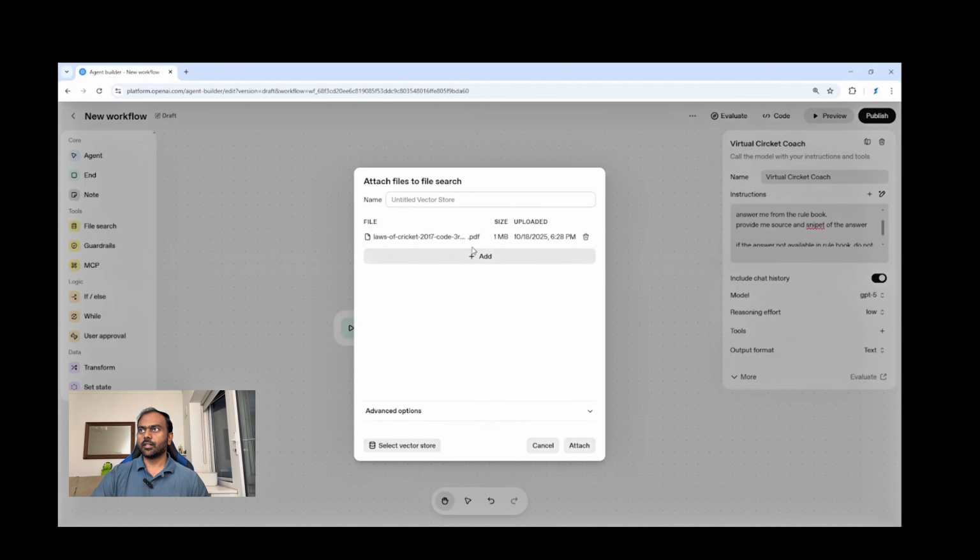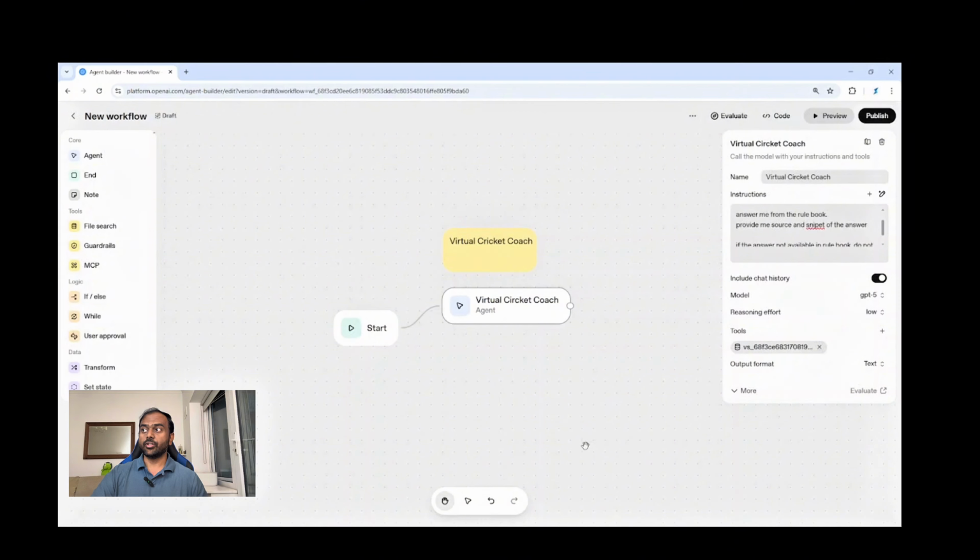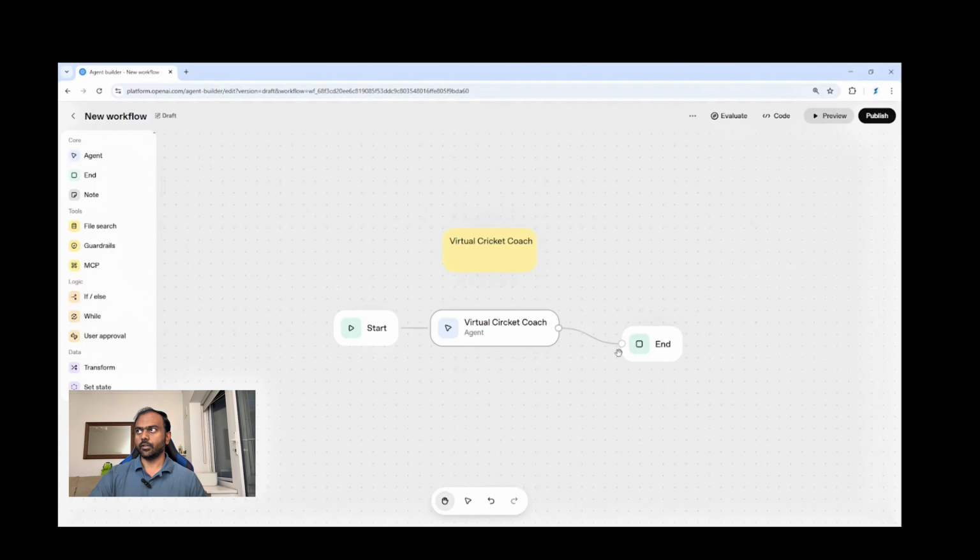Once I have that, I will just click on it. I will give a name for this vector database as well, say cricket rule, and attach. Once I attach, now the agent has access to my document and my files, and I will just put an end node here to make sure that the workflow knows that it finished here. Yep, it's that simple. We have built our RAG agent now. So let's go and preview it.